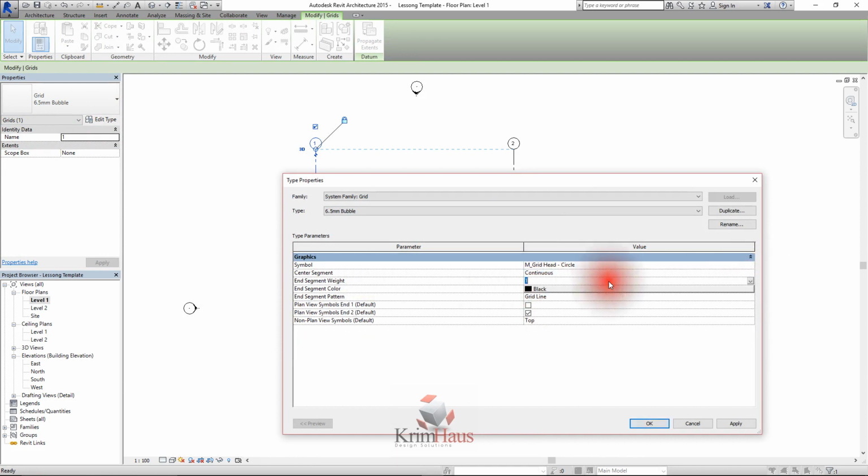Line weight, yes, of course we have line weight 1, and you have different ones up to 16. Color black, you can choose. Grid type is grid line. I'm going to leave it as grid line, but you also have various style patterns for lines from Revit. And then top for placement of the symbol: always on top when it's a non-plan, which means sections or elevations. It's always going to be on top. So I'm going to close that one.